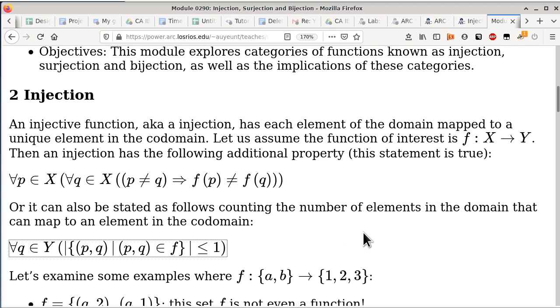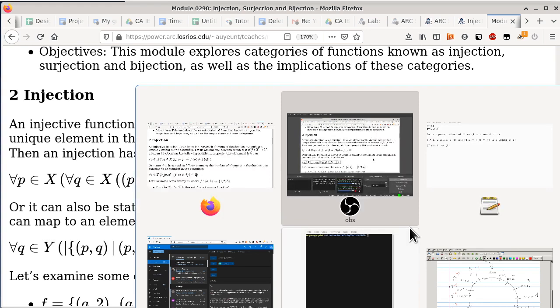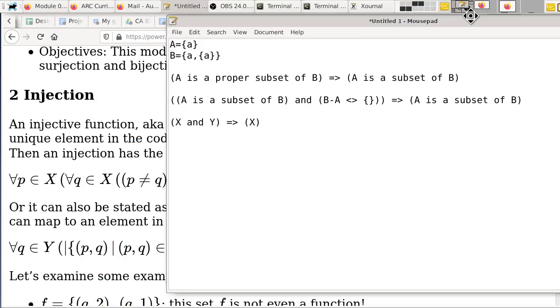Because at some point in this class, I think we might encounter that concept, infix versus prefix versus postfix. Okay, so let's go through some examples, and we'll see whether those functions are injective or not. So I'm going to use my notepad for that purpose.